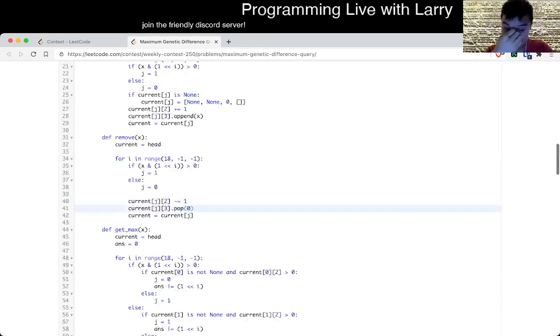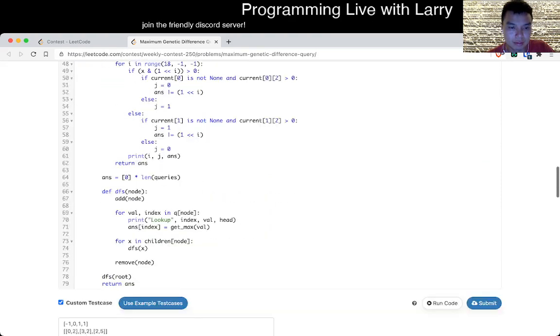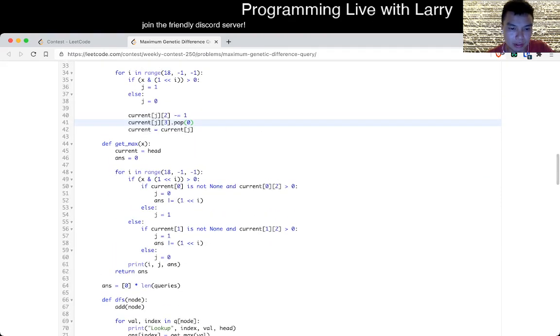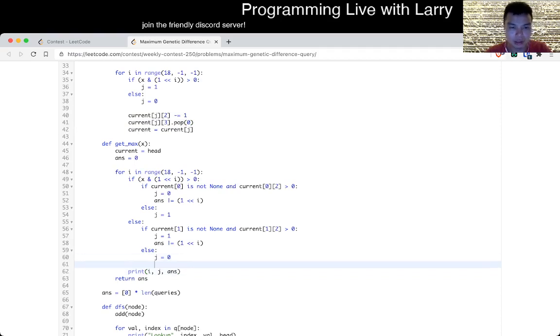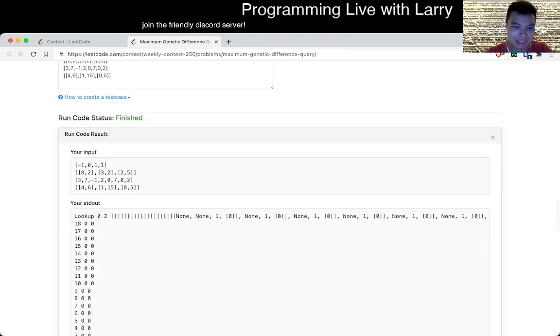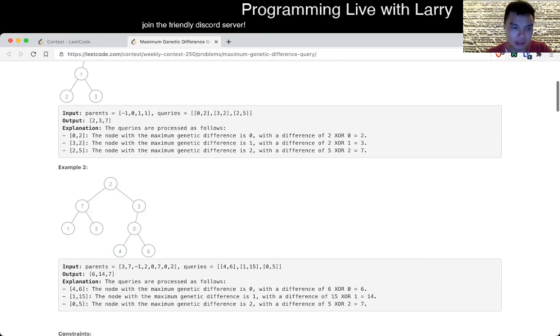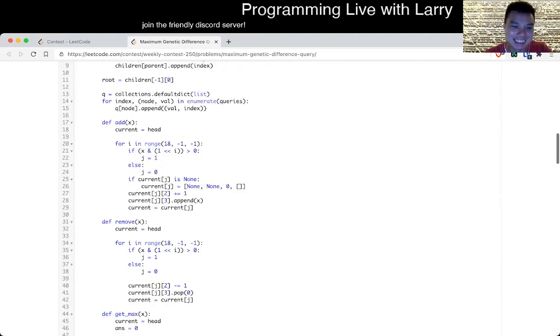Where's my print? Look up get max. So here we can print out. Oh, am I dumb? I am dumb. I forgot to shift the current. That's why. Okay. Okay. Hopefully, maybe that's it. That is a dumb typo, though. Let's see. Okay. Do I have the right answer? I think I have the right answer. Okay. Wow, I am dumb.